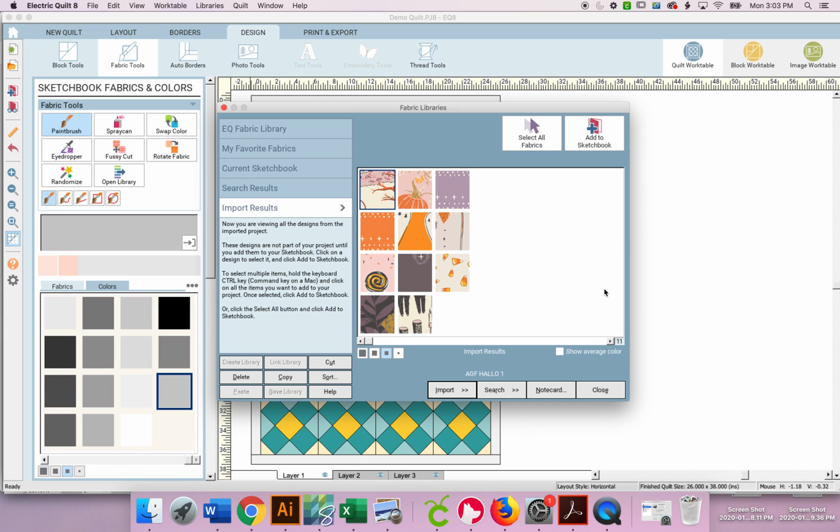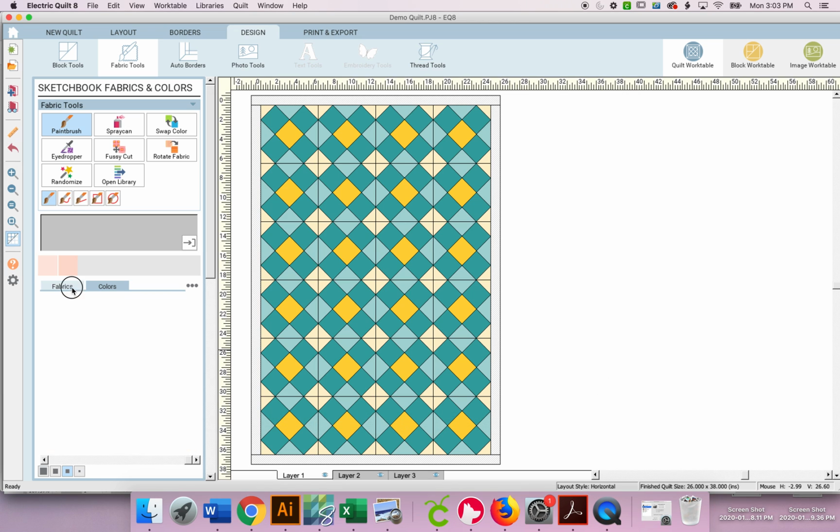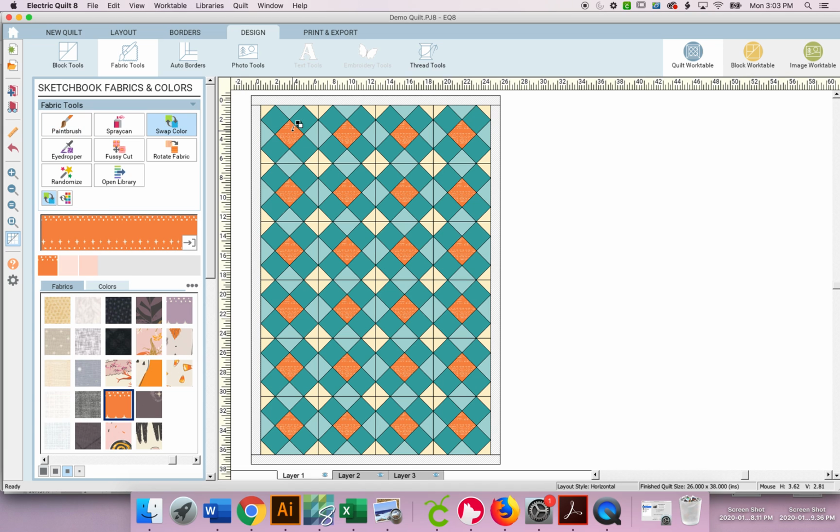Open. I'm going to select them all and add to my sketchbook. Then I go to my fabrics. It's going to be at the end. And here they are. Now let's say I want everything on here that's yellow to actually be this orange color. So you can go and click swap color and turn all of those orange.